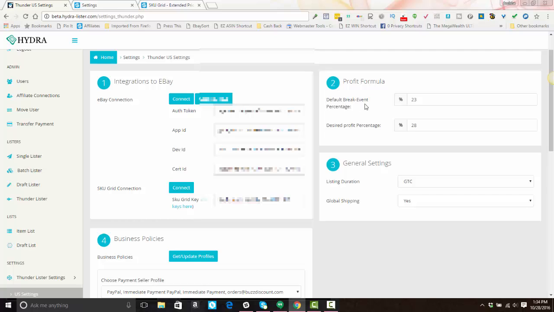All right, so after you've pasted in your remote key and saved the SKU Grid settings, go over to step two, which is setting your default break-even percentage. Your default break-even percentage is the markup that you would need to cover your eBay fees, PayPal fees, and any vendor tax if you normally figure that into your numbers. So most people have about 9 to 10% for eBay fees, and most people have about 3% for PayPal fees. So that would be 13% right there.